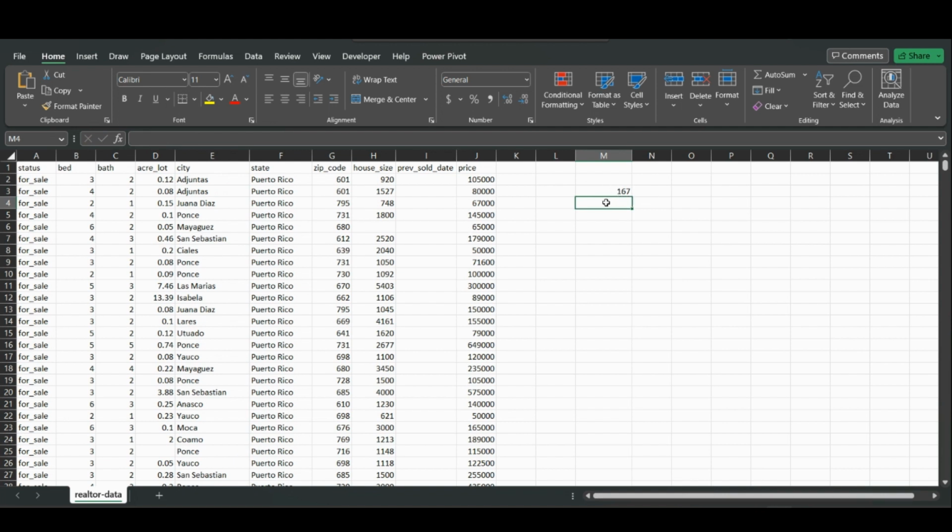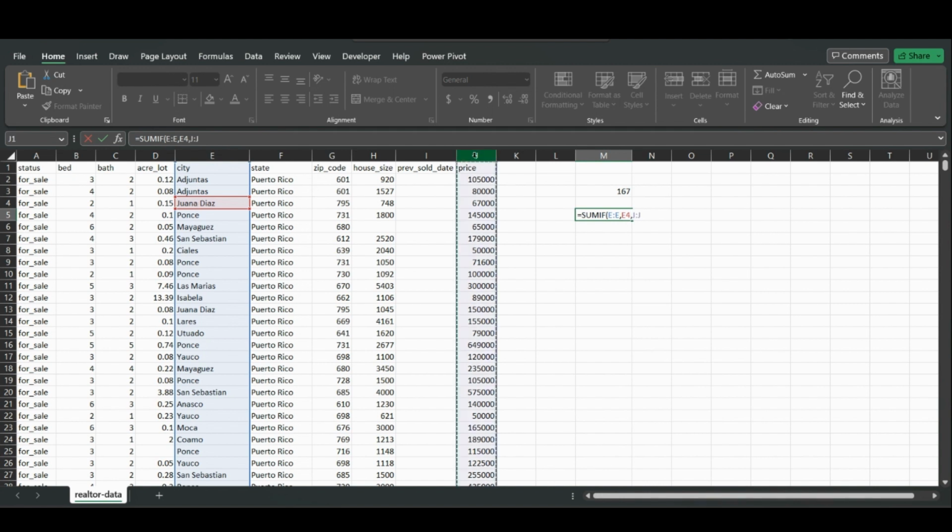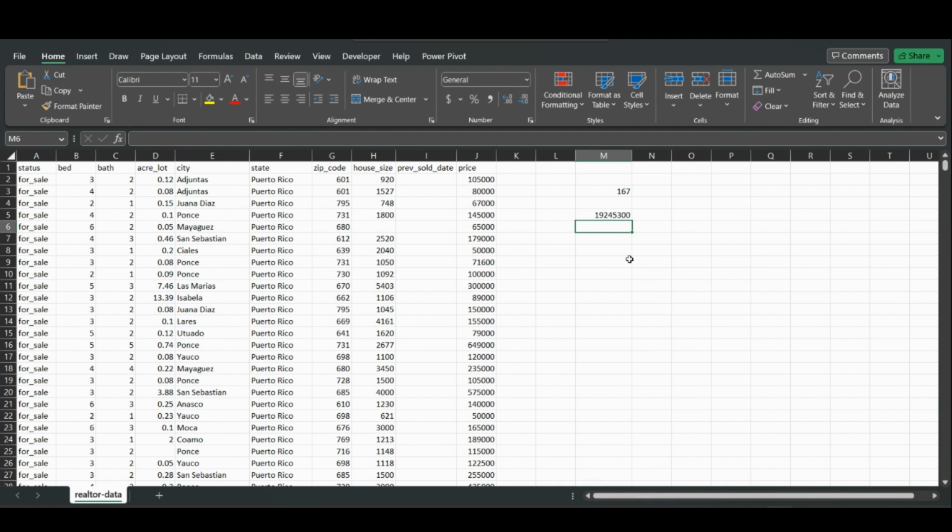Next, let's go over the SUMIF function. We start with the same idea as before. Select the column you want to count, and the value you are counting in that column. Next, select the row you want to sum, and this will add the totals where that value appears in the previous column we chose.